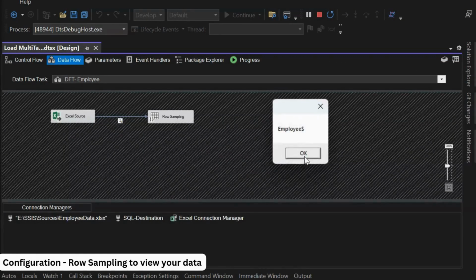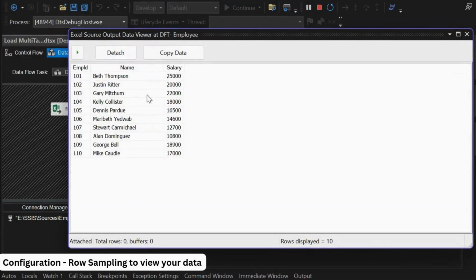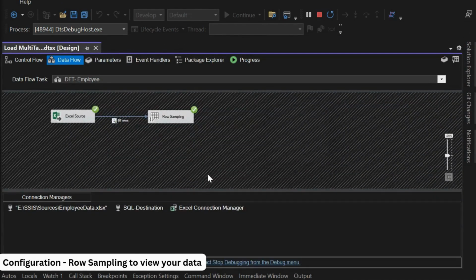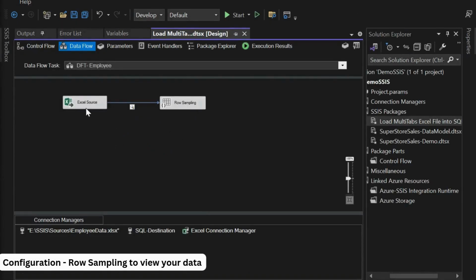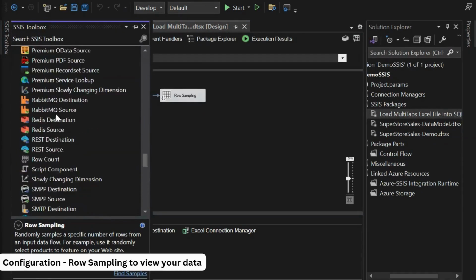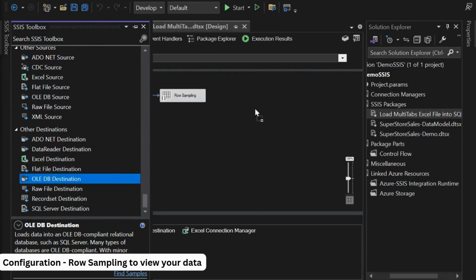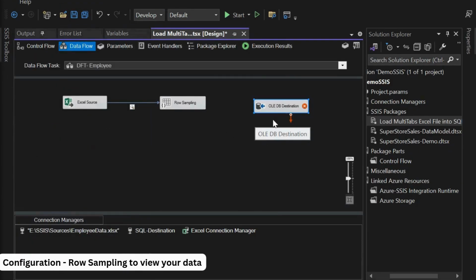So here, first of all, department, then employee, which will show all the data in the employee Excel sheet, and then project. Okay, now our data is coming from that specific Excel source. Then we are going to choose our destination. That is, our destination is OLEDB destination.